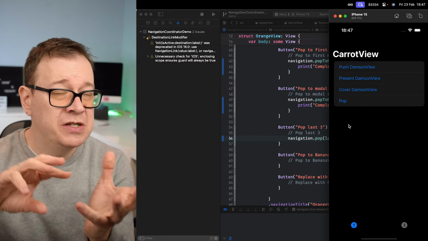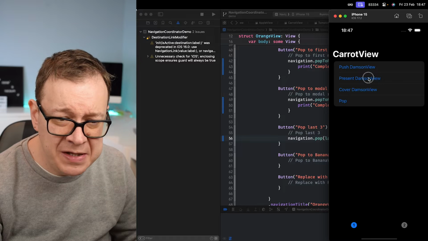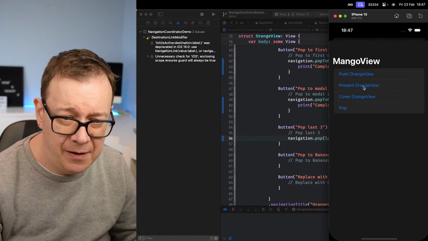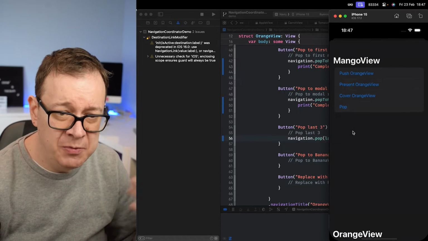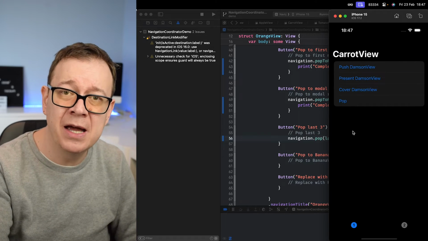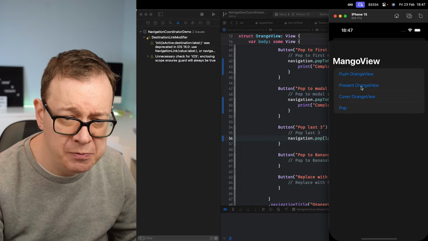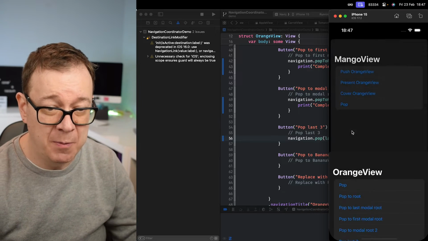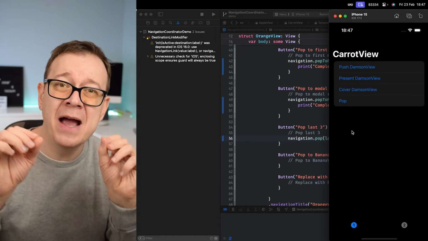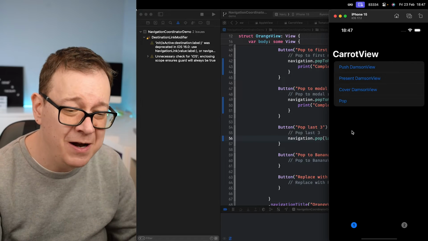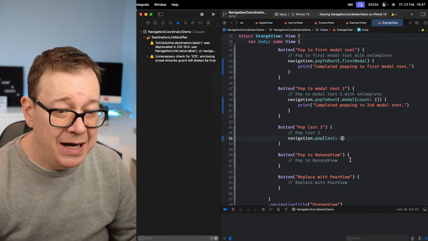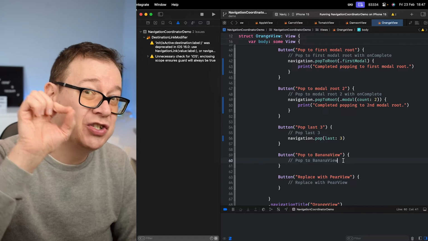Now, remember we just pushed all the way. Let's present all the way. Then let's just pop the last 2. Again, we are going back to the carrot view. Let's mix and match. Let's present Damson view, push mango view, maybe present orange view. Pop last 3. Coming back to the carrot view again. It's really, really fantastic.